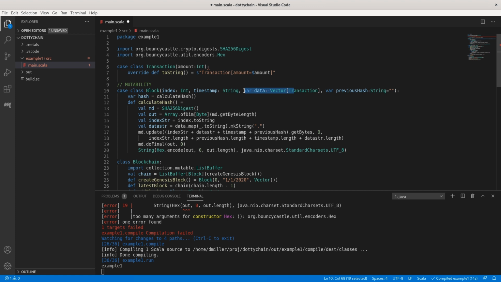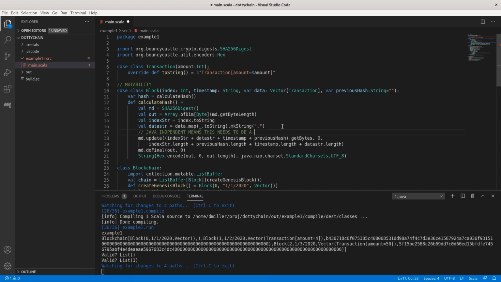We also saw that this is actually quite messy. Since we want to have a Java independent, means that this needs to be a sort of a strategy argument, right? We need to be able to change the way that we encode the information in a block into the hash. So we'll probably make a change there.